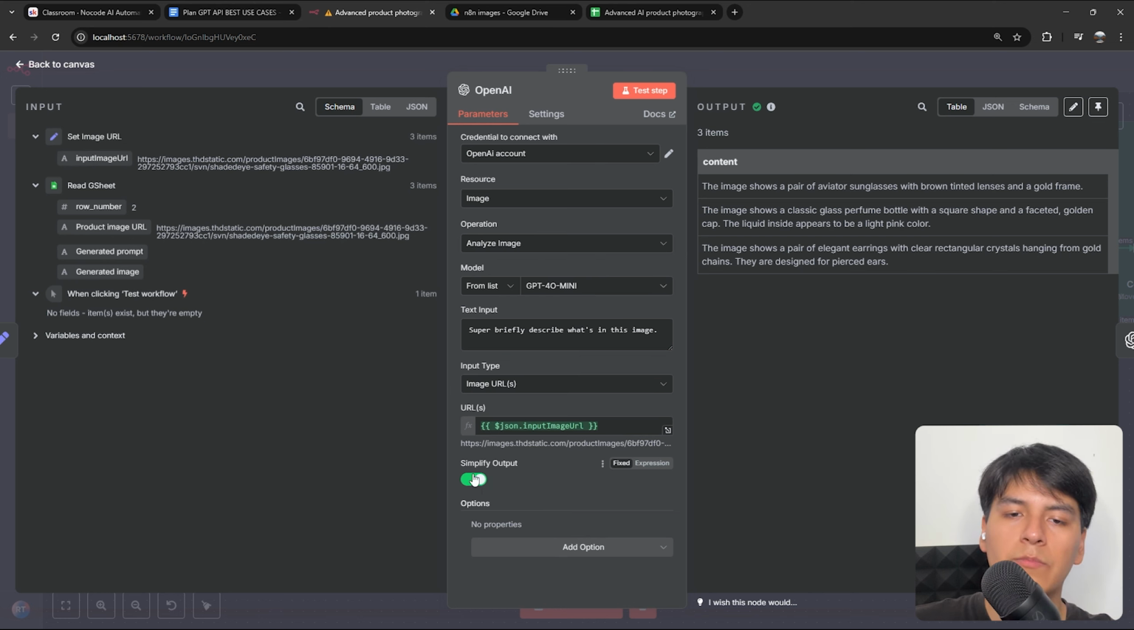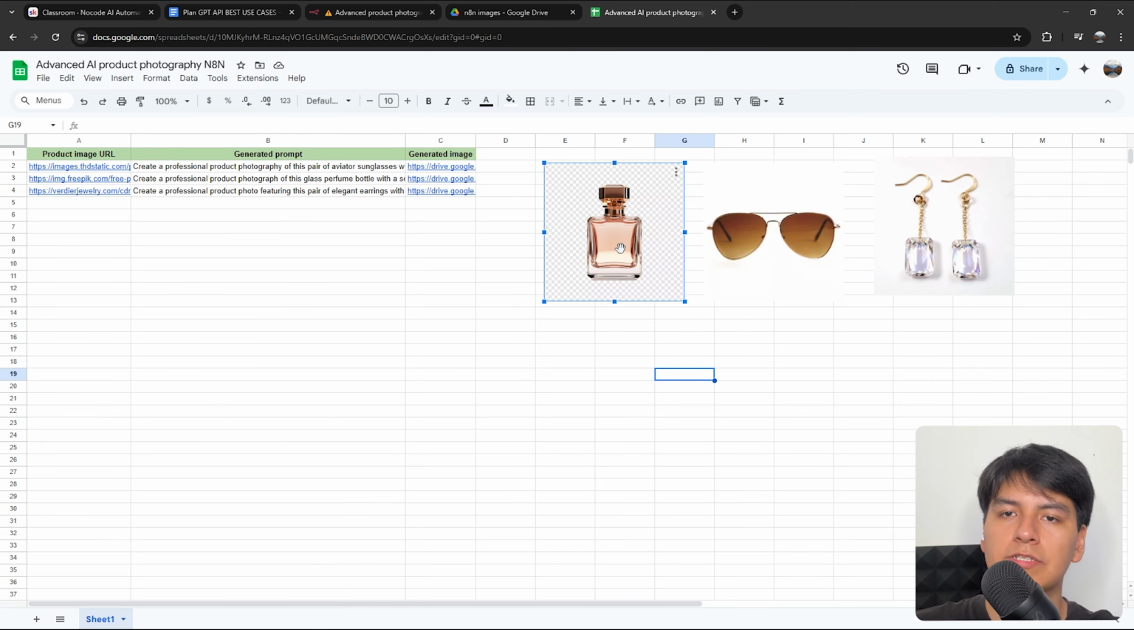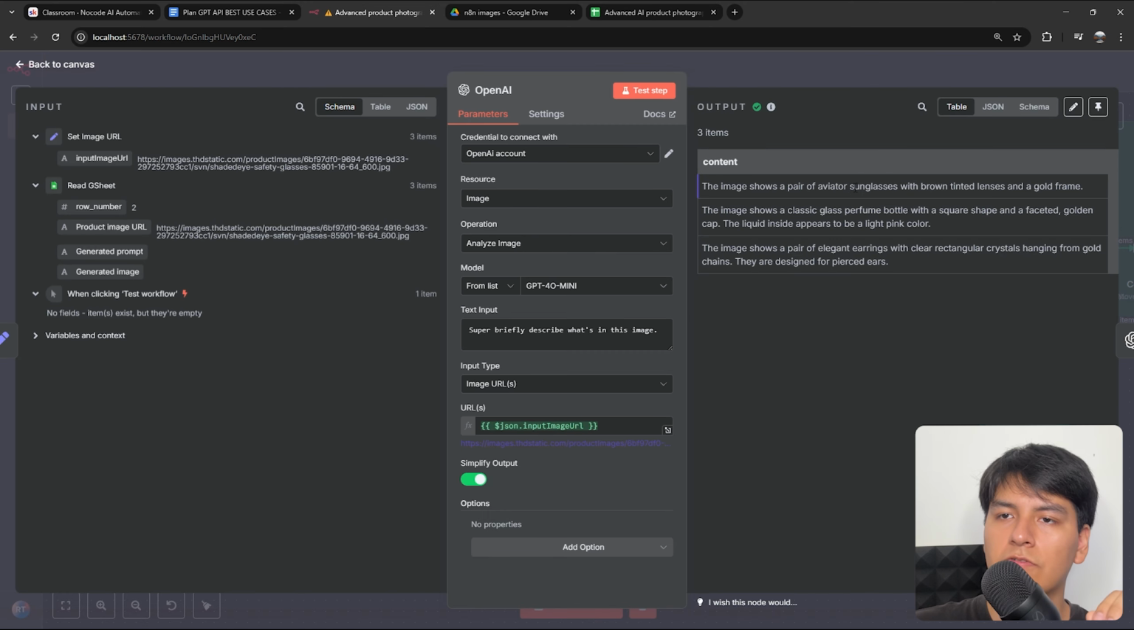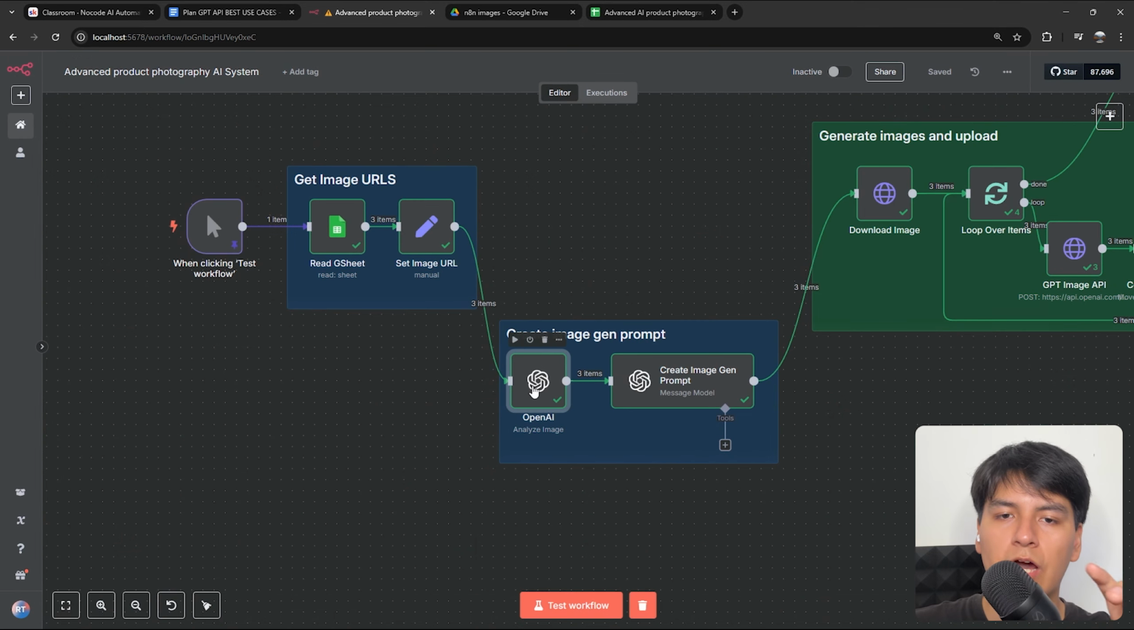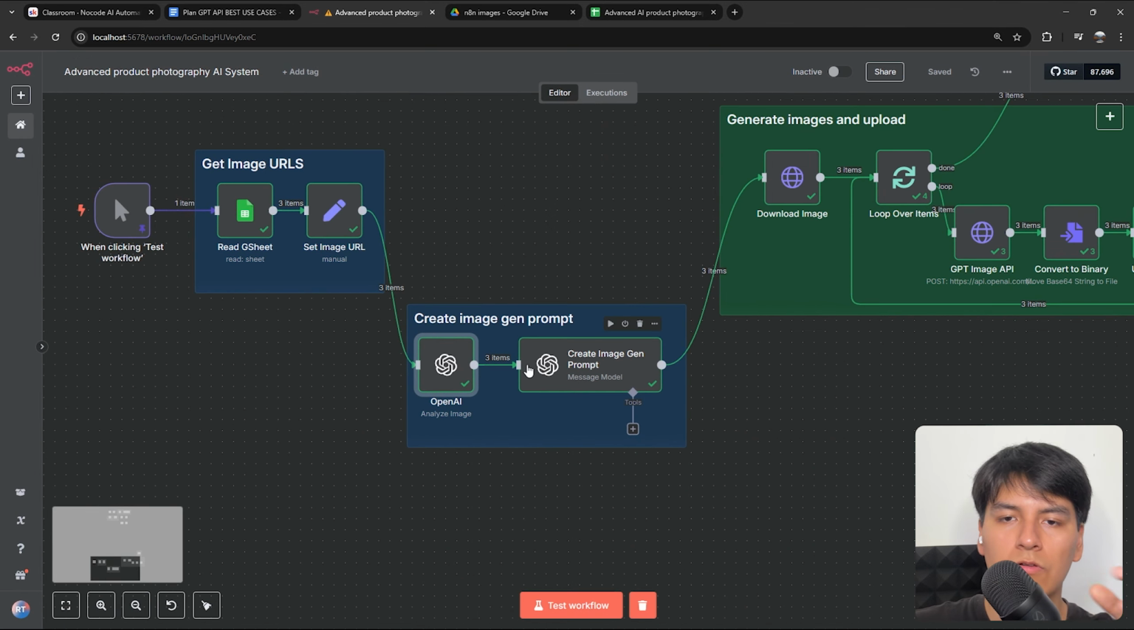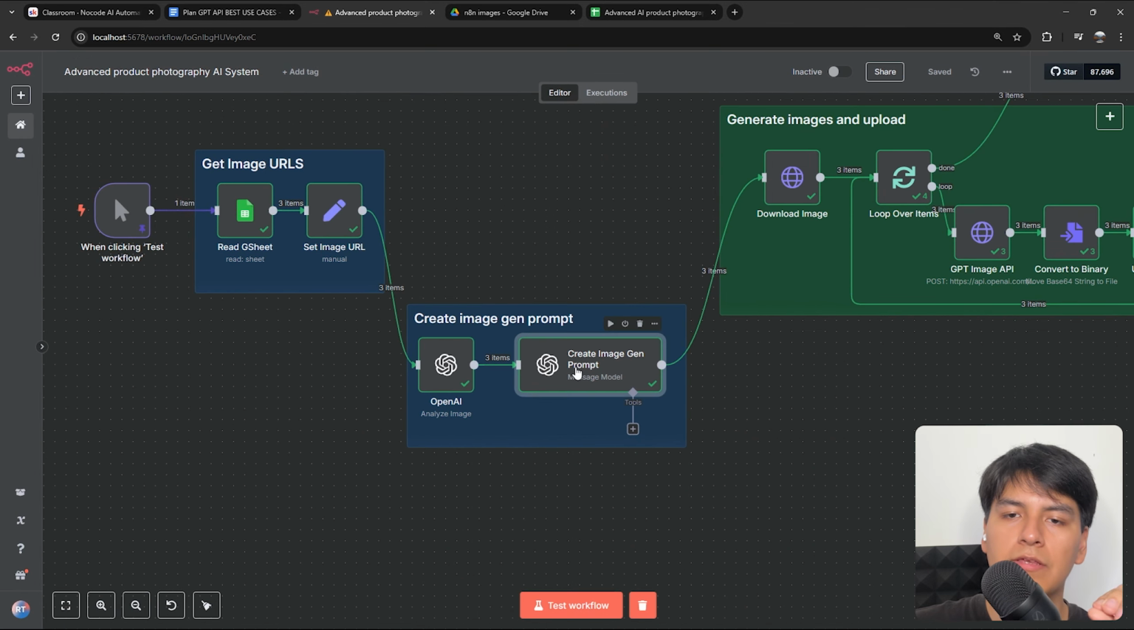Optionally, you can also enable Simplify Output, so now it'll look clean instead of also showing how many tokens you used, etc. But yes, as you can see, whenever you run this, it'll create a short description for all of the images. These were the 3 images, so it was a perfume bottle, some sunglasses, and some earrings. So it shows it for some sunglasses, perfume bottle, and some earrings. So now that we know what's inside all of these images, we actually create the prompt.